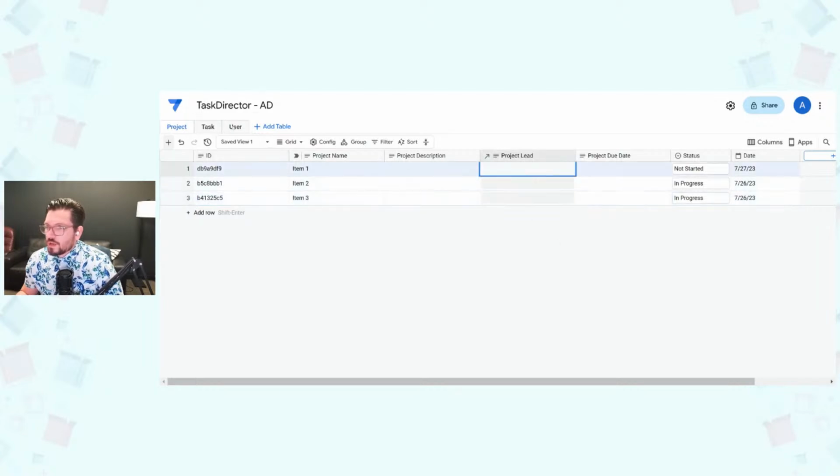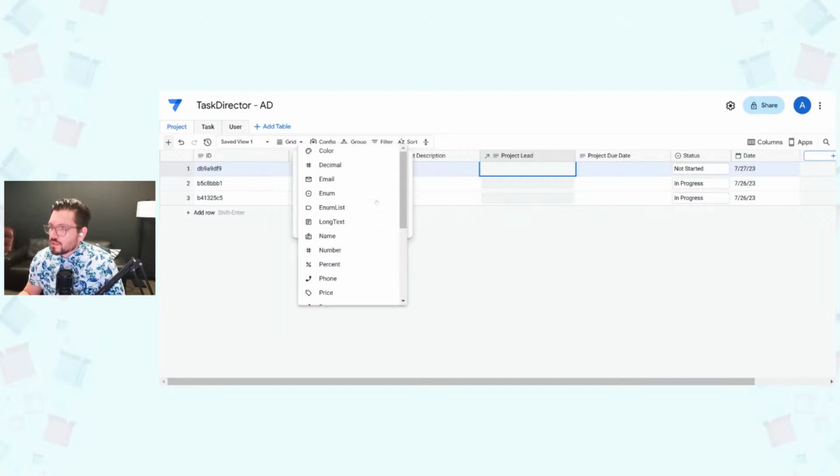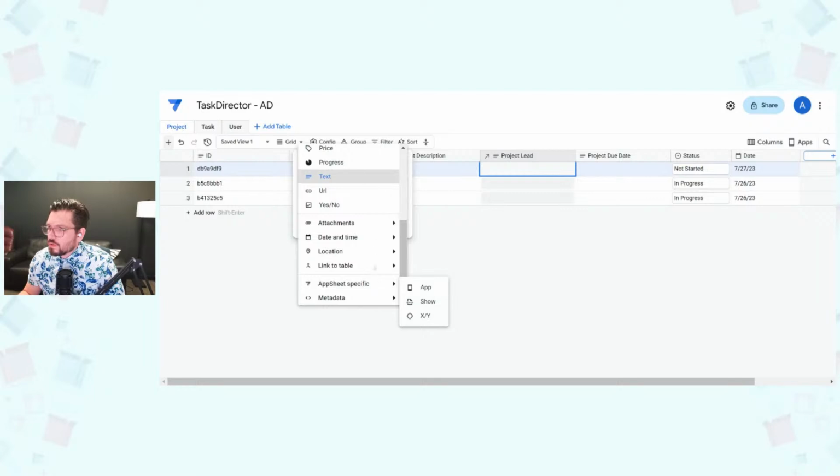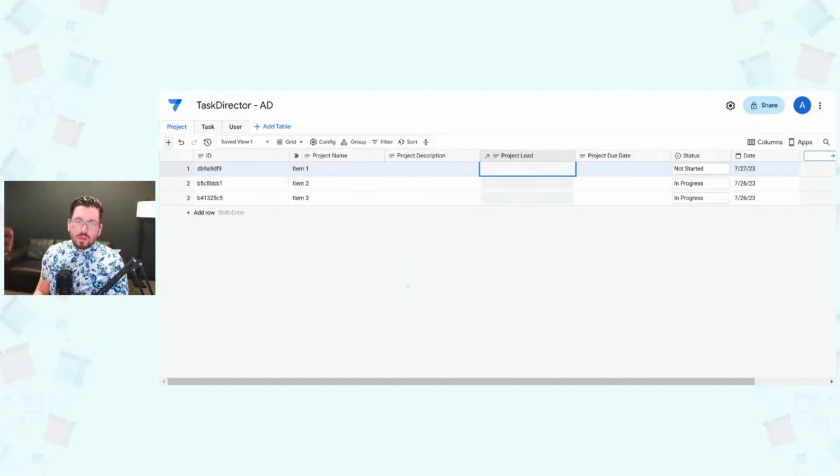Okay, so now we just have to go to the user table and associate those values correctly. So this one, let's edit it. And we actually need to make it the ID. Let me make it the key. AppSheet specific. Show row ID. No, we don't want row ID. We need the key column. And I'm not seeing it on here. I think we're just going to, oh yeah. So the column type is just going to be text. And then when we go to AppSheet, we'll make it the key.